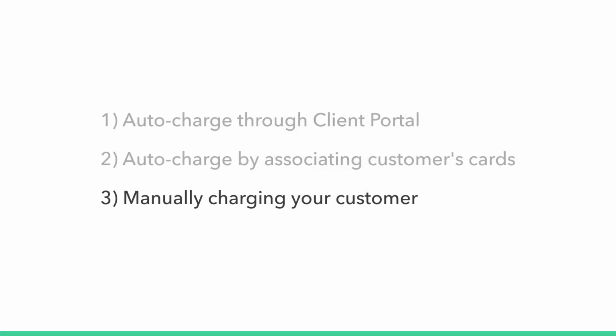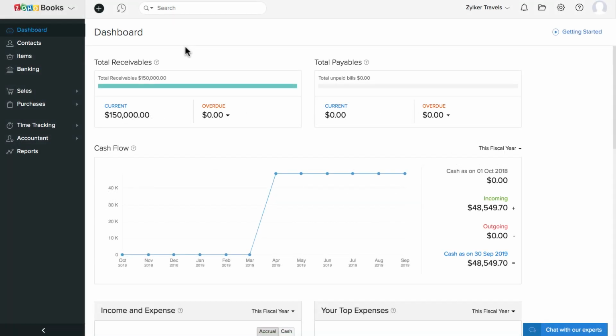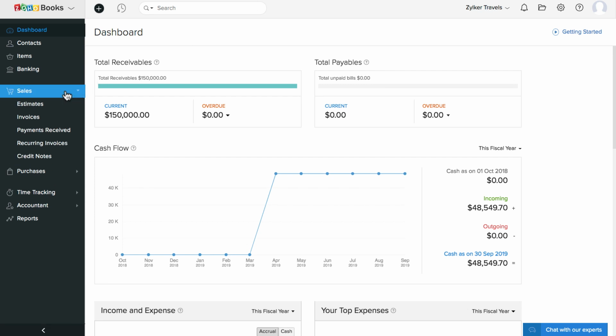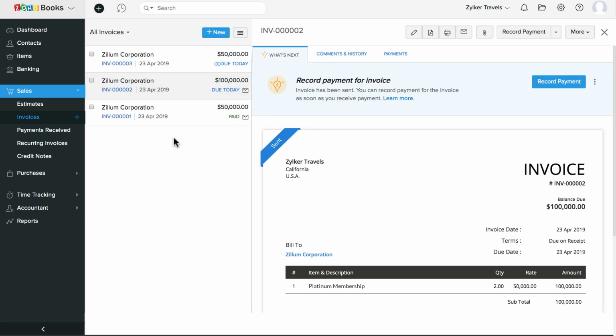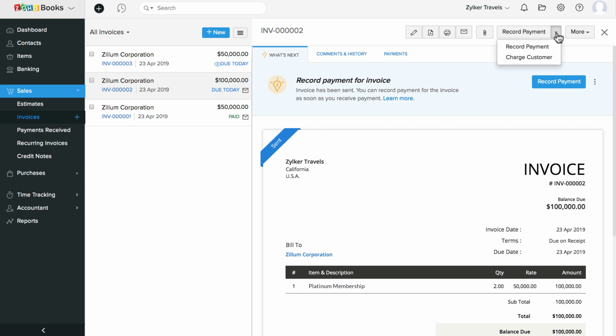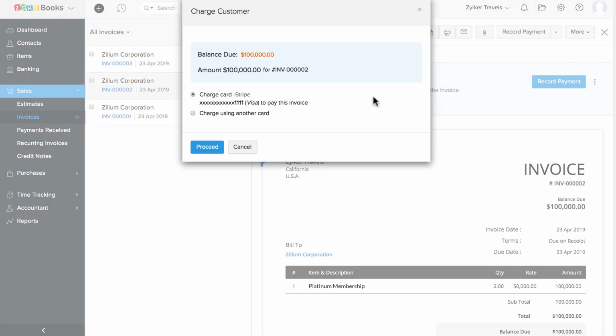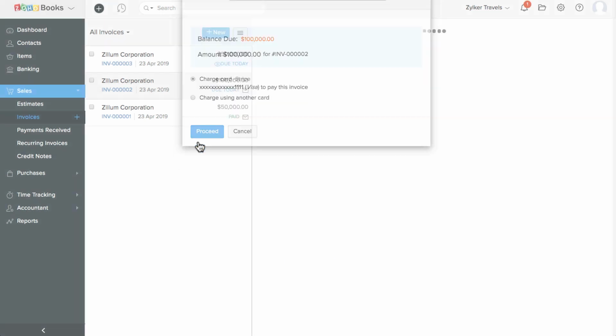Manually charging your customer. If you have associated a card to your customer, then you can also manually charge the card when an invoice is raised. Go to Sales, click Invoices, and then click the invoice you wish to charge your customer for. Then click the drop-down arrow next to Record Payment and click Charge Customer. The associated cards will be listed. However, you can also add another card and charge your customer from that.